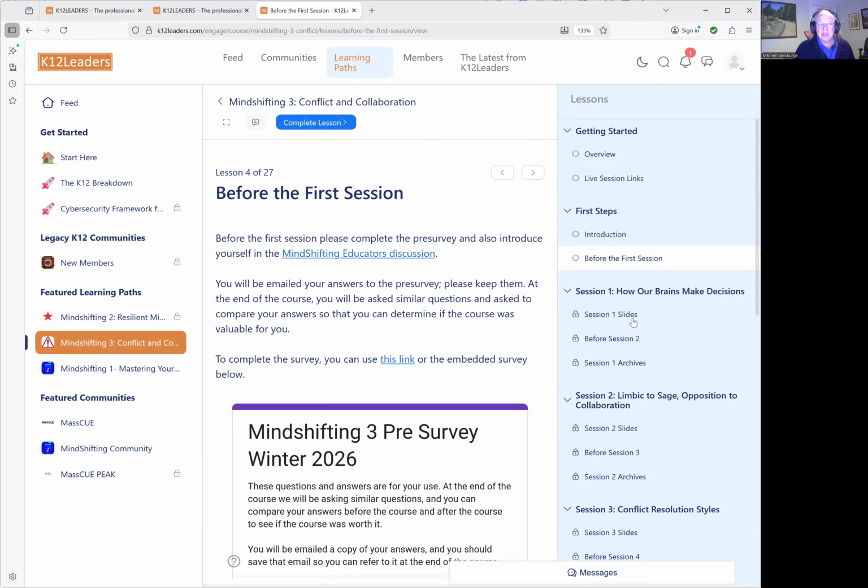Between each session, there'll be things for you to do. That's in the before session 2. And after each session, we will record the session and we will post it in the archive. So if by any chance you're not able to make any sessions and you watch the archives, just let us know you've seen the archives and you'll have been marked. We'll make sure that you're marked as having attended.